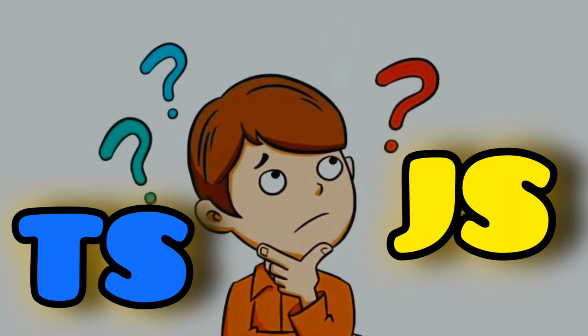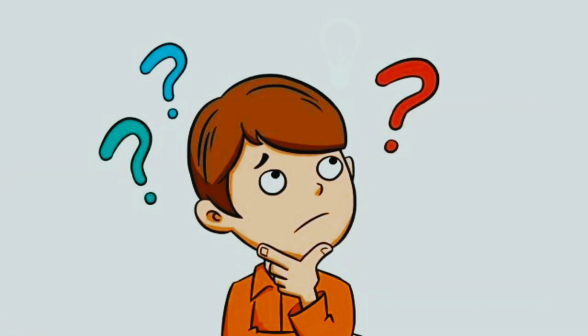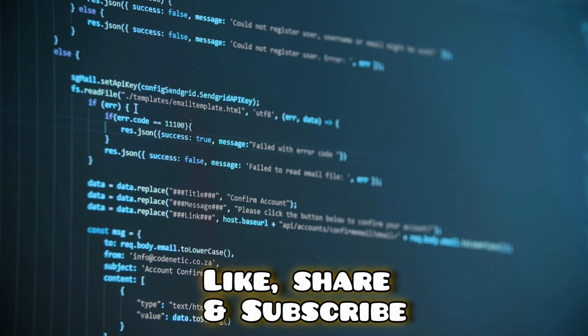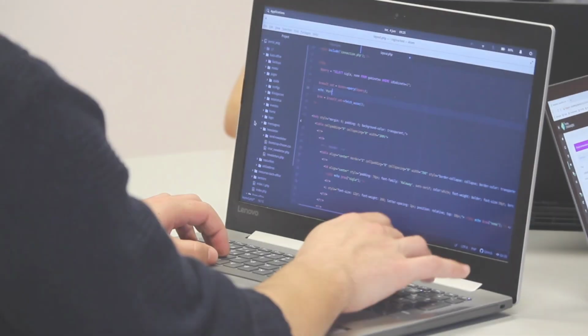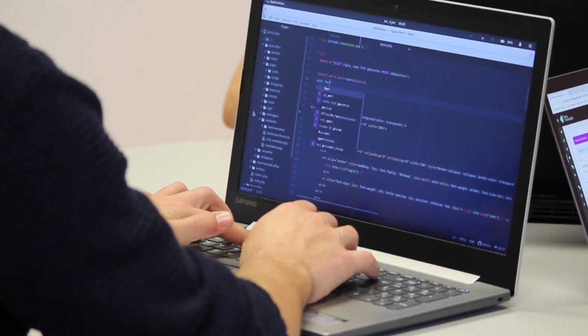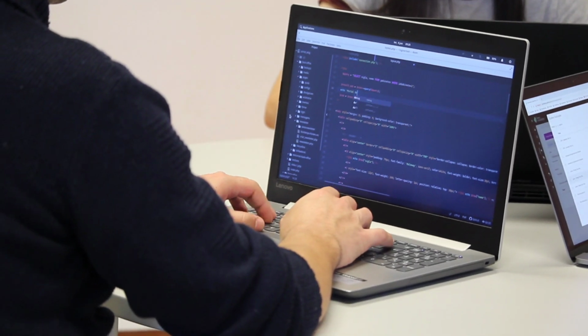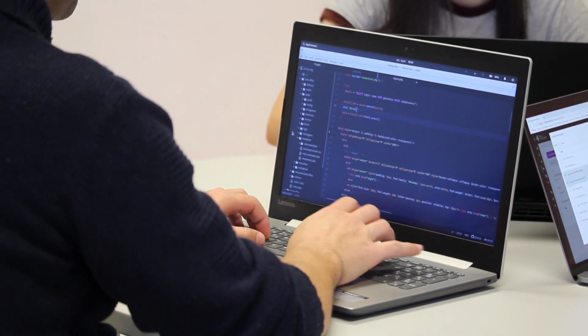One of the common challenges developers face is deciding which language to use for a new project. Should you stick with the flexibility of JavaScript or embrace the structure and safety of TypeScript? Without a clear understanding of what each language offers, it's easy to get overwhelmed. Making the wrong choice could lead to unnecessary debugging, performance issues, or even a complete rewrite down the road.